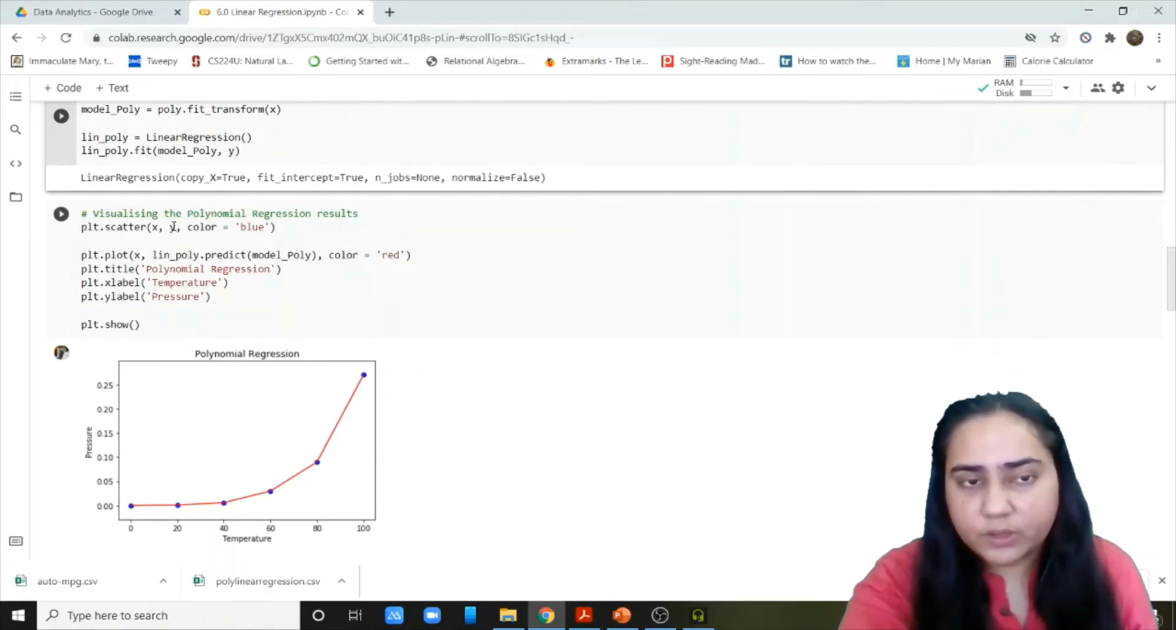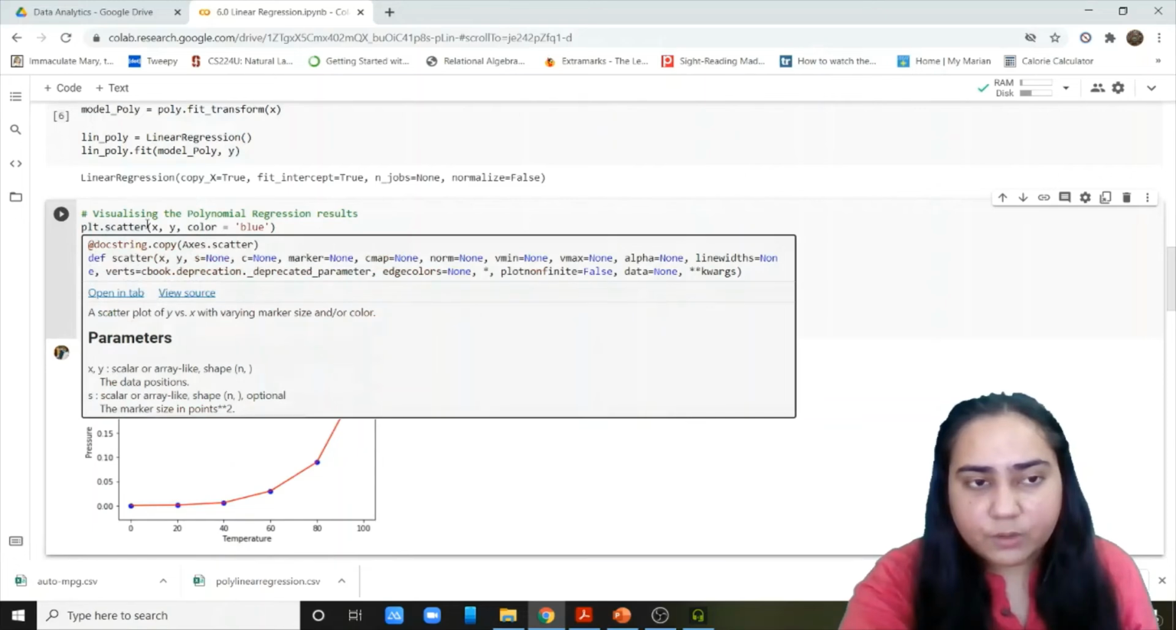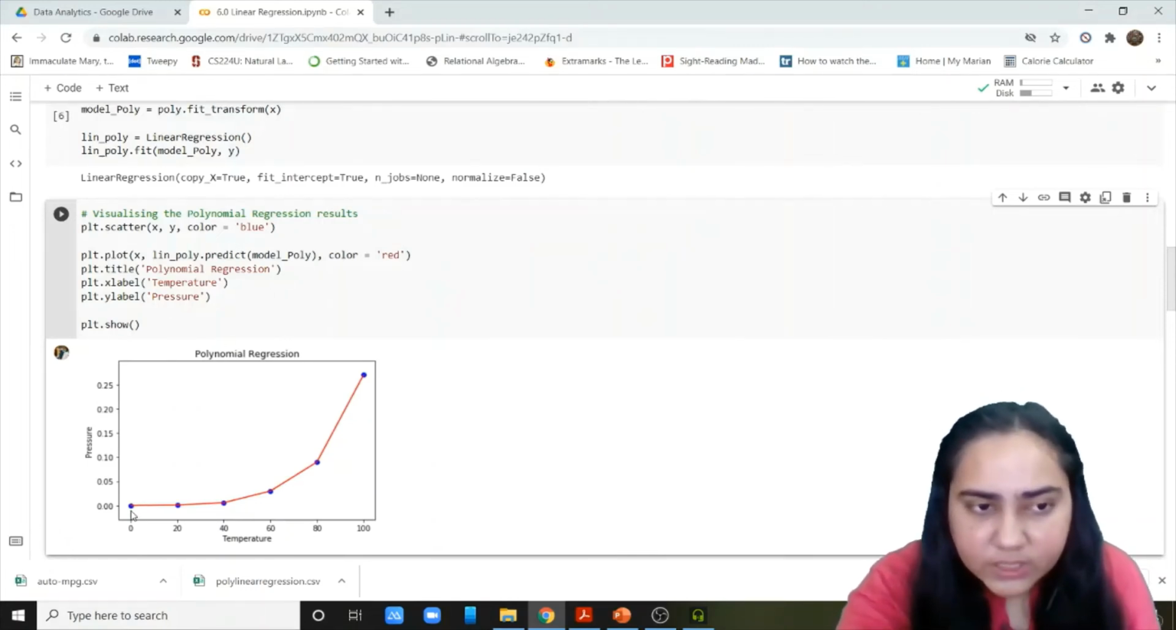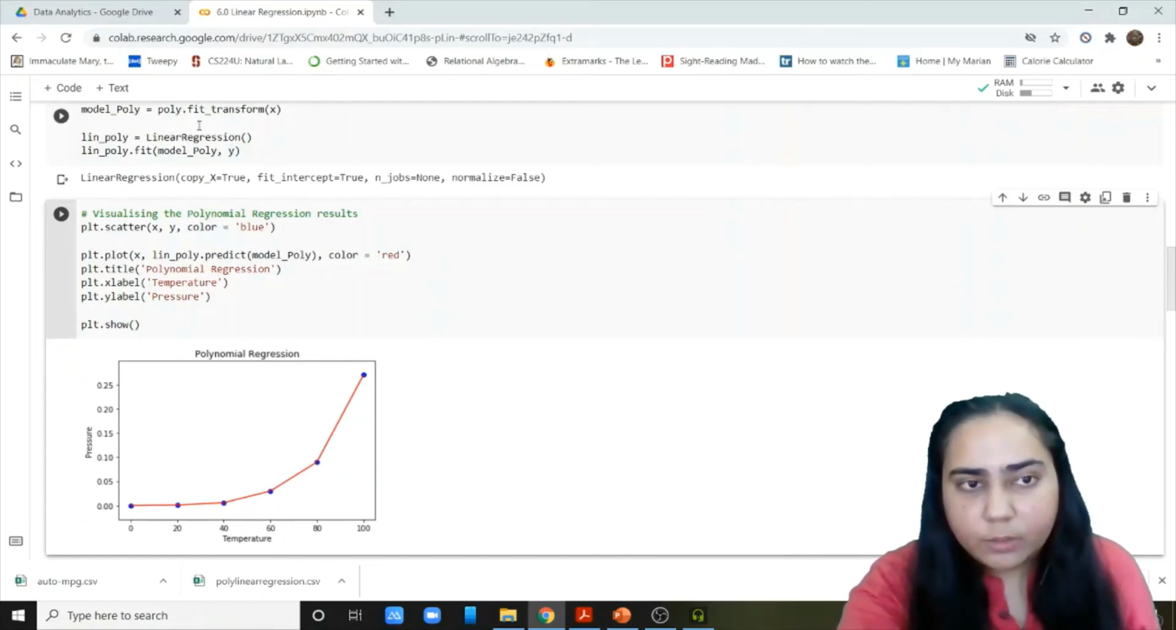So in order to plot this type of a regression, first of all, we are going to create a scatter plot of the original data. The original data is simply x and y. So we are just going to give it a blue color, and you can see all these dots appearing here. Those dots are actually part of your original data. So this is the original data.